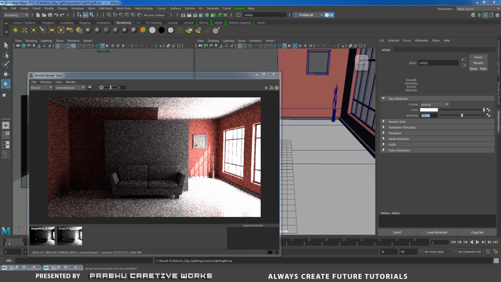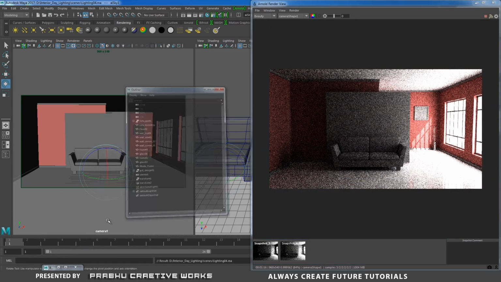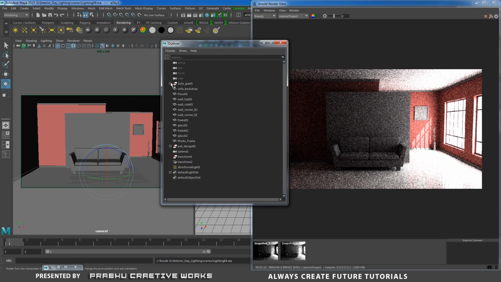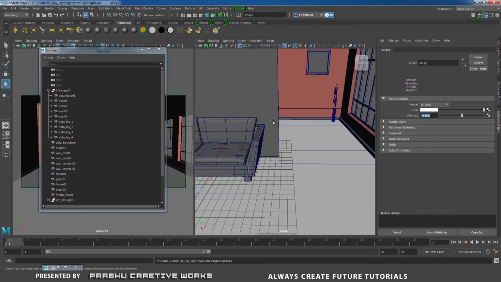Okay, the render is completed. Now it looks great. Now we need to apply some material for our sofa. So I will select my outliner and expand the sofa group. So here you need to select. So I will close my Arnold render view.